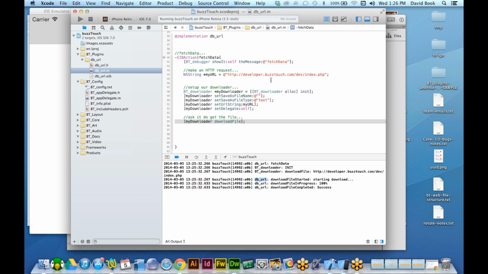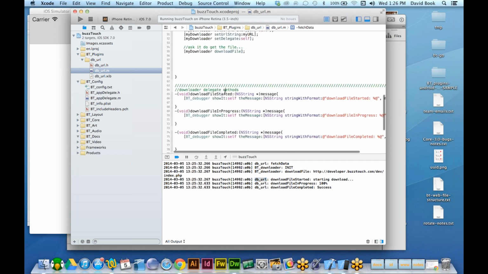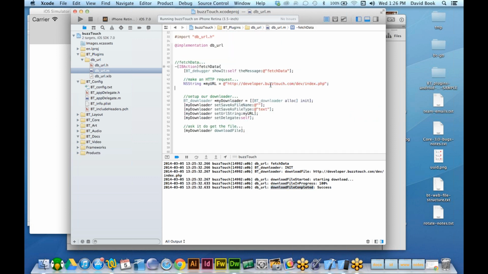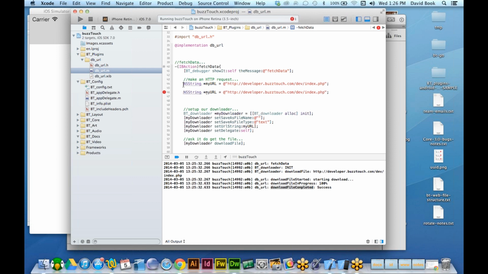It's also reporting back to our delegate, which is this class we're working on, our plugin, that I started download. It happened so fast that the download in progress didn't even happen more than once. It's just like, hey, I'm done. This will rattle off, 100, 200, 300, 400, or 1, 2, 3, 4, 5, right? For big, heavy web pages or things, that will rattle it off. And I'll demonstrate that in just a sec. And then download file completed. It's done. So let's get a heavier web page to see if we can get some reports from the in progress.